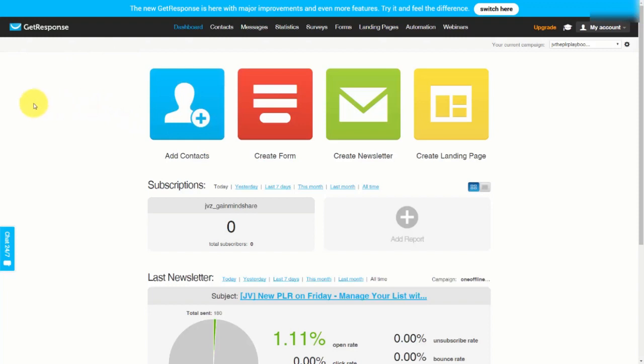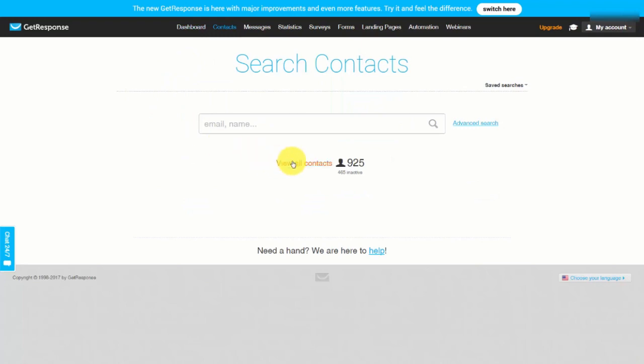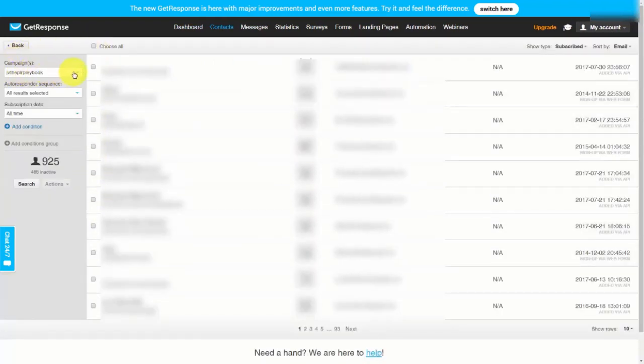The way that you do this in GetResponse is you'll go to the contacts area. You will then click search contacts. You'll then click view all contacts. You'll then click the specific list, and then you'll click search. That will then narrow down all of the contacts that you're going to move into a file and then move into Aweber.